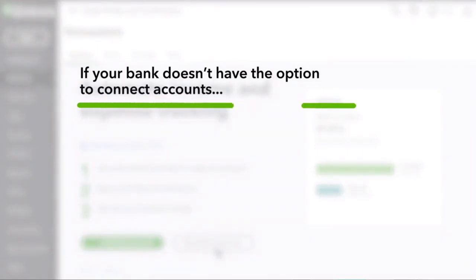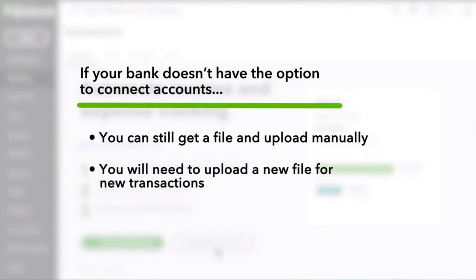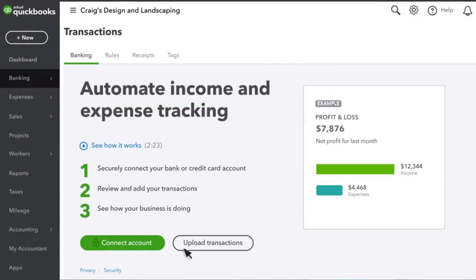If your bank doesn't have the option to connect your accounts, you can usually still get a file and upload transactions manually. However, keep in mind, you need to upload a new file every time you want to bring in more transactions. The second option is to connect your bank or credit card so QuickBooks downloads your transactions automatically.